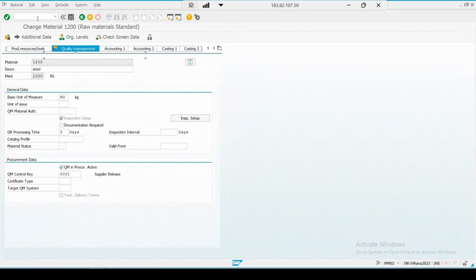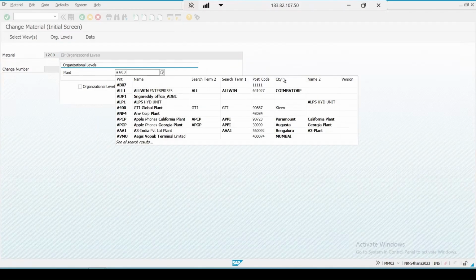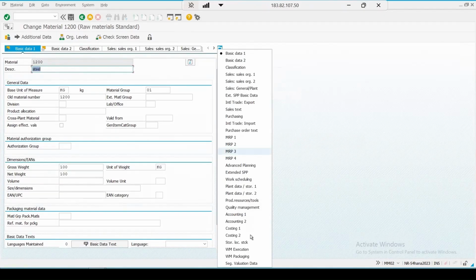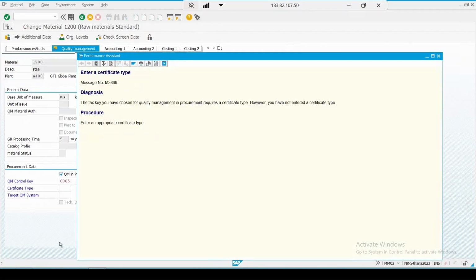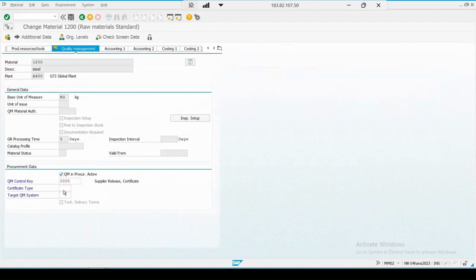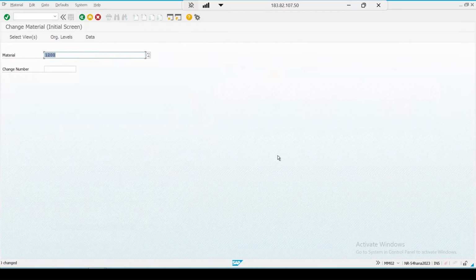Let's check the third plant again, which is A400. Enter. And if we go to QM view, here the control key which is selected, since from the mass changes we have assigned the control key as 0005, which is supplier should be released and the certificate is required, and we haven't maintained the certificate type. If I try to save it, it will give me the error message that you have to maintain the certificate type. So I can select the certificate type from here, press enter key, and now it will allow me to save it.